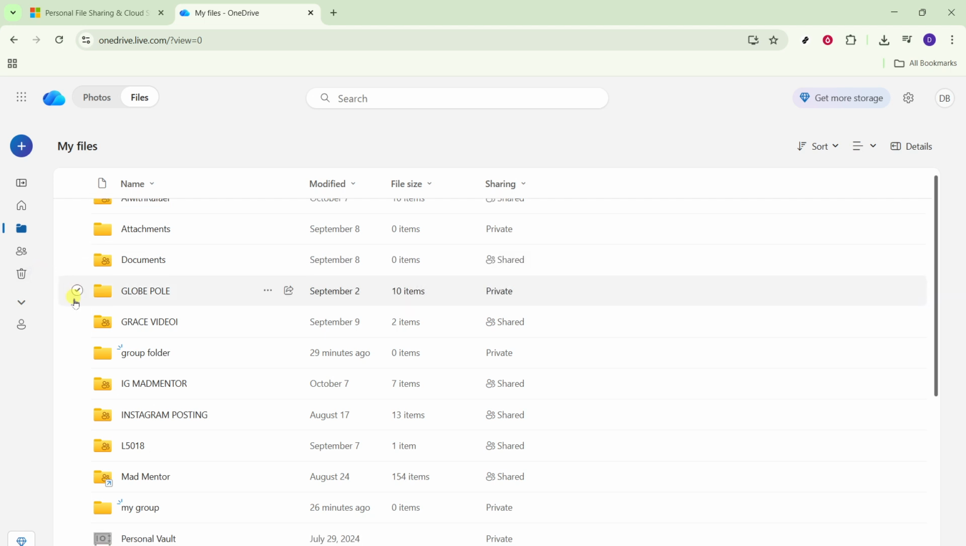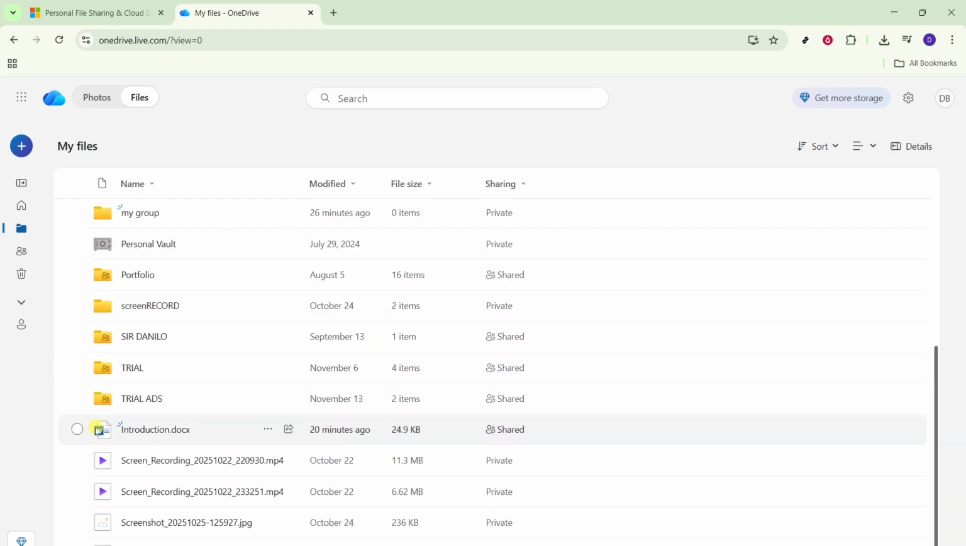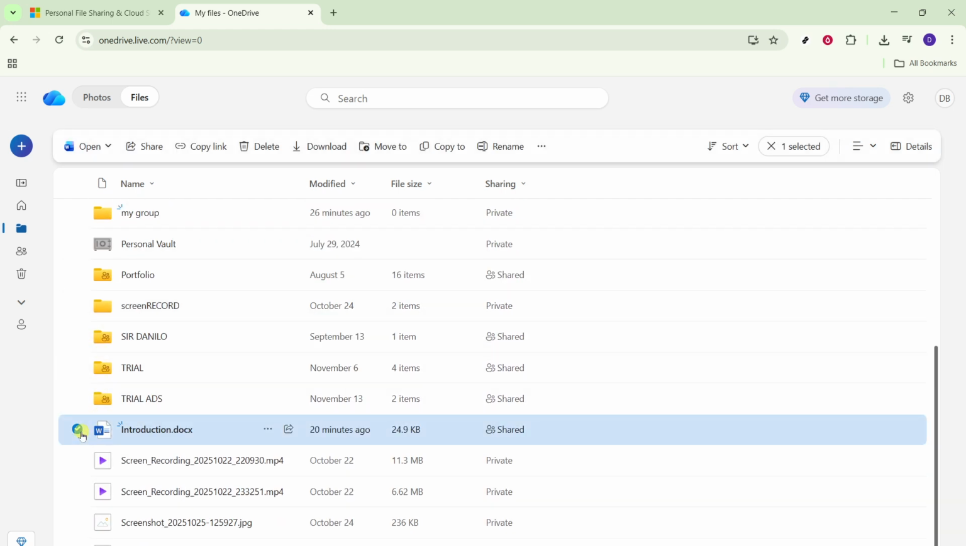Next, select the item you want to remove. You can click once to highlight a single file or use the checkboxes to select multiple items at once. If you're on a touch device, a long press usually selects the item. You'll notice the top toolbar changes as soon as something is selected.